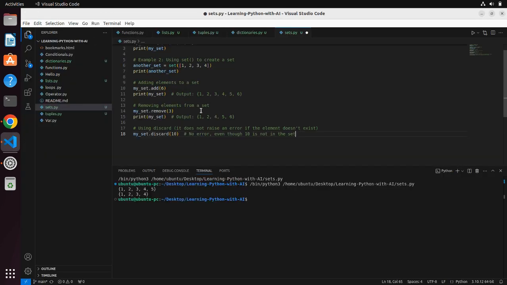Next, example, adding and removing elements. You can add elements using the add method and remove elements using remove or discard.